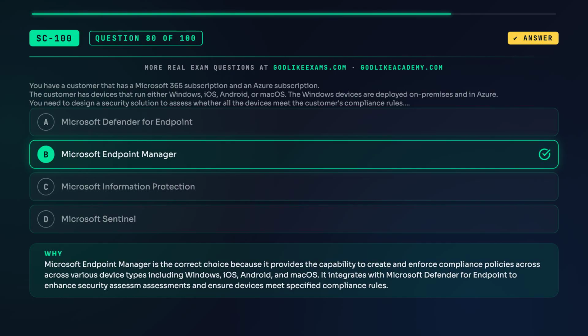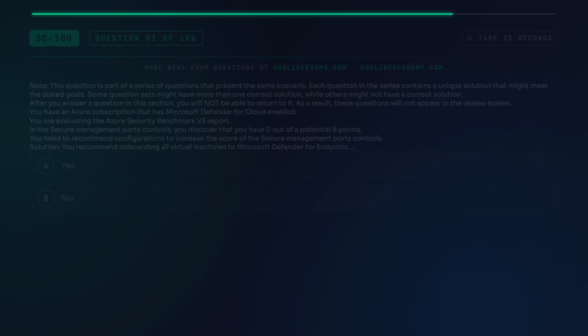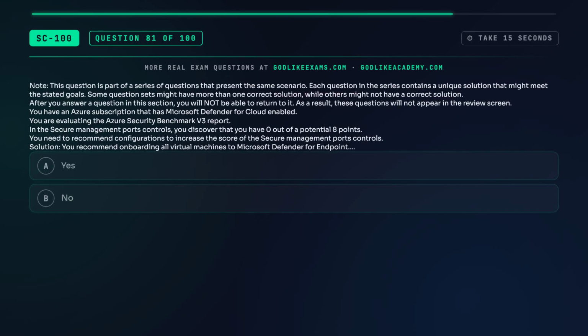The correct answer is B, Microsoft Endpoint Manager. Microsoft Endpoint Manager is the correct choice because it provides the capability to create and enforce compliance policies across various device types, including Windows, iOS, Android, and macOS. It integrates with Microsoft Defender for Endpoint to enhance security assessments and ensure devices meet specified compliance rules.